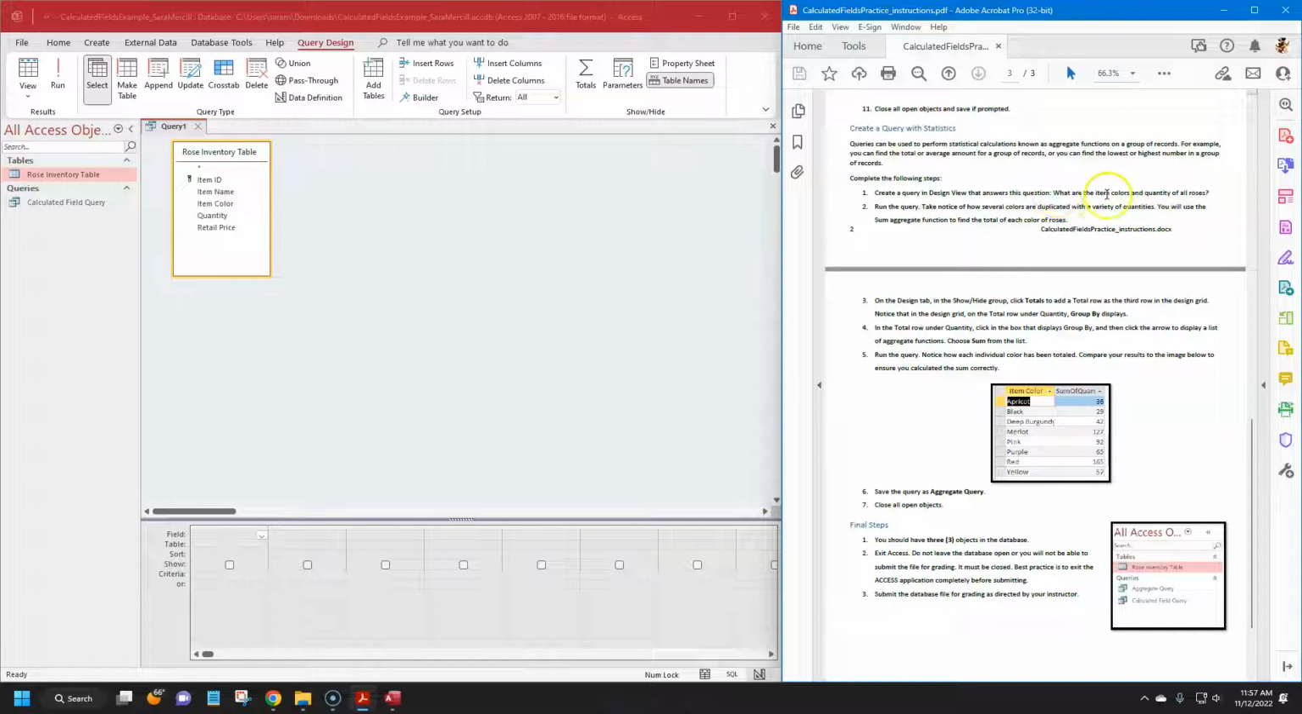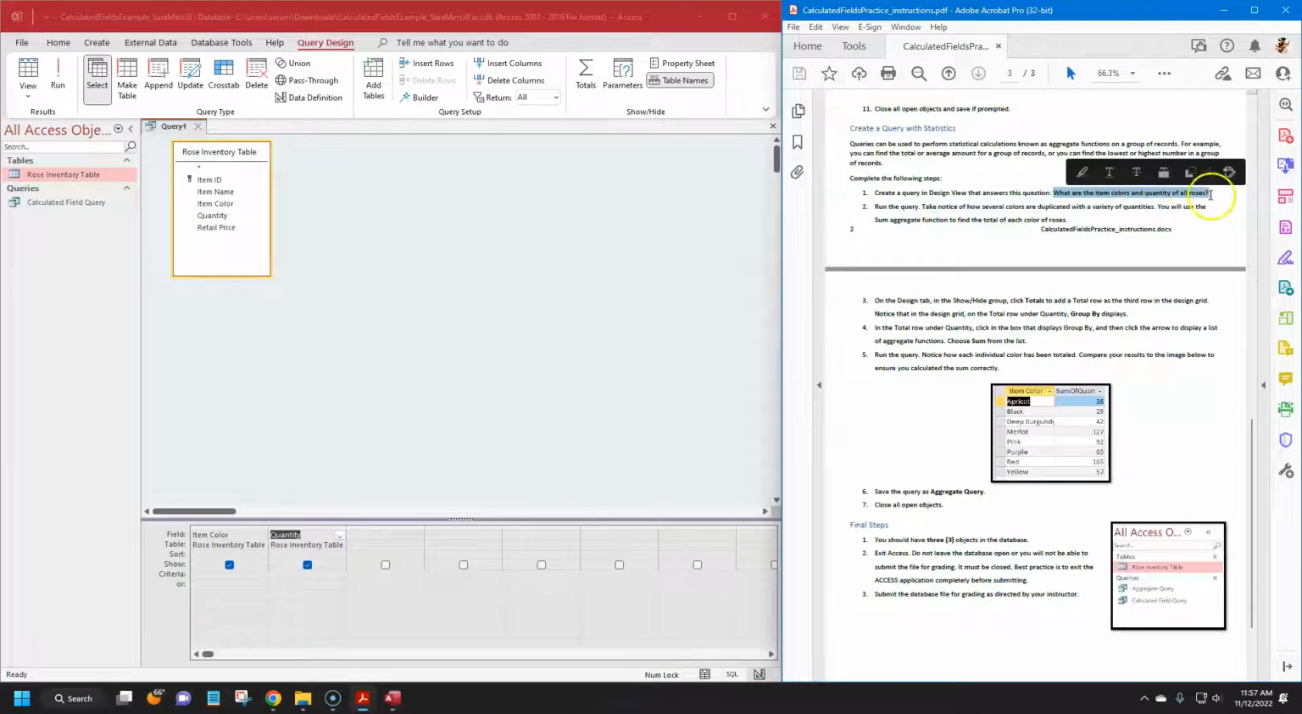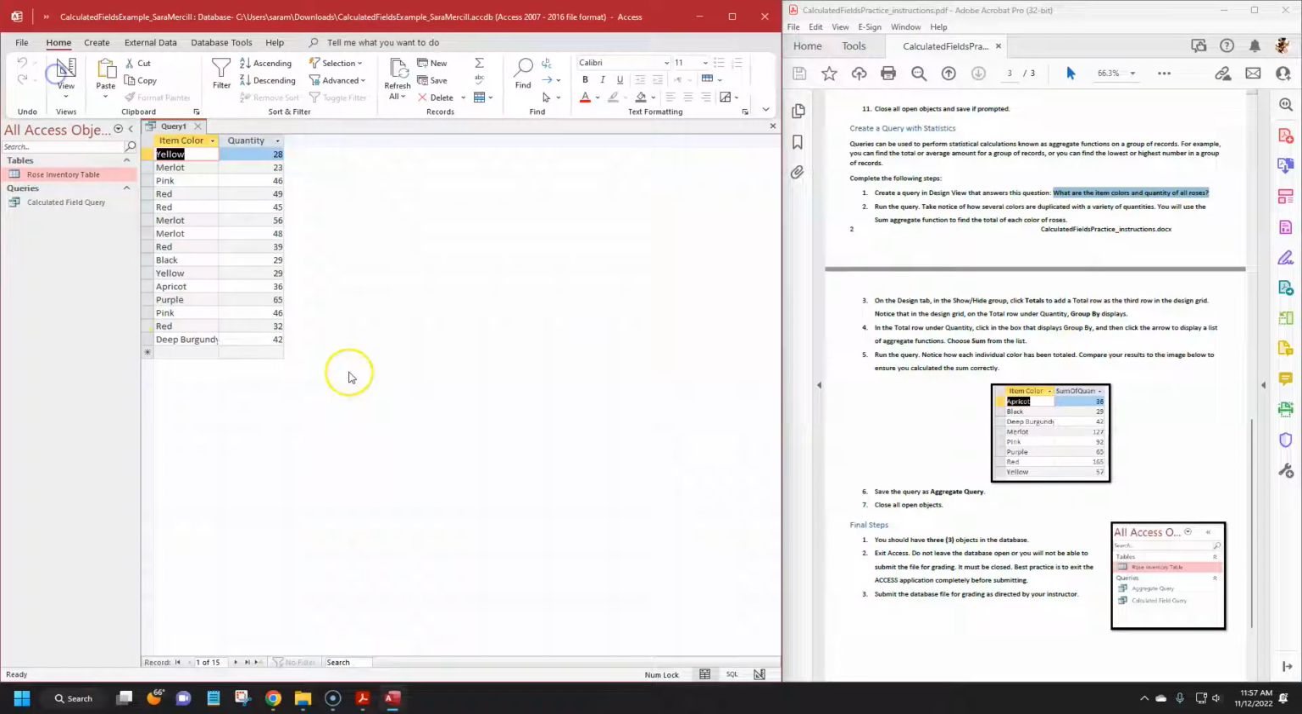So it wants to know what are the item colors and quantity of all roses. So I'm going to choose item color and quantity because those are the two that are listed in the query right here in the instructions. So now we can run it. There we go. And we can see that we have different colors and different amounts. So I have yellow 28, but you can also see down here I have another yellow with 29. I have Merlot listed 3 different times, 23, 56, 48.